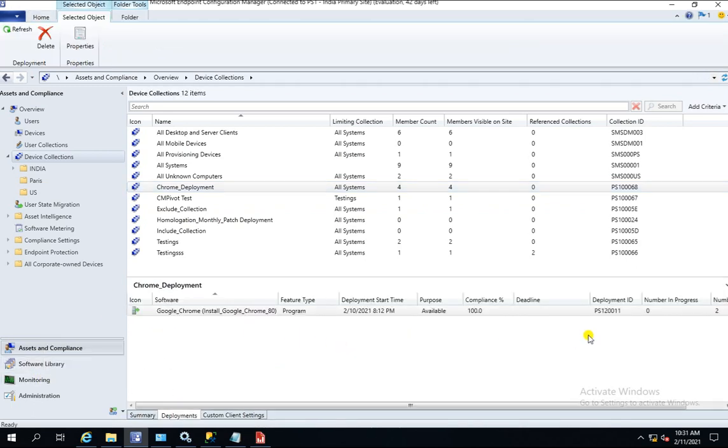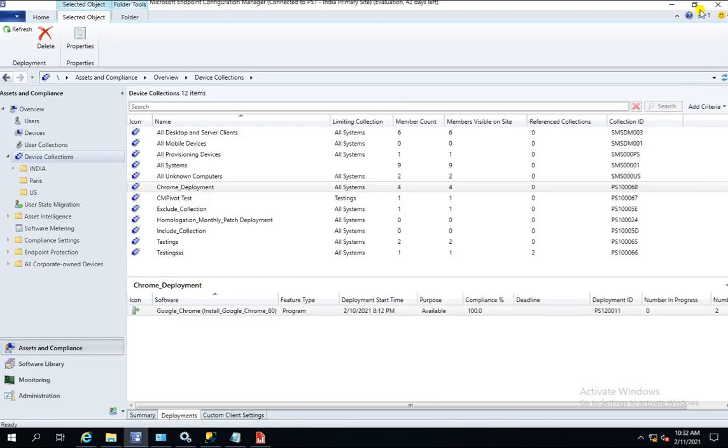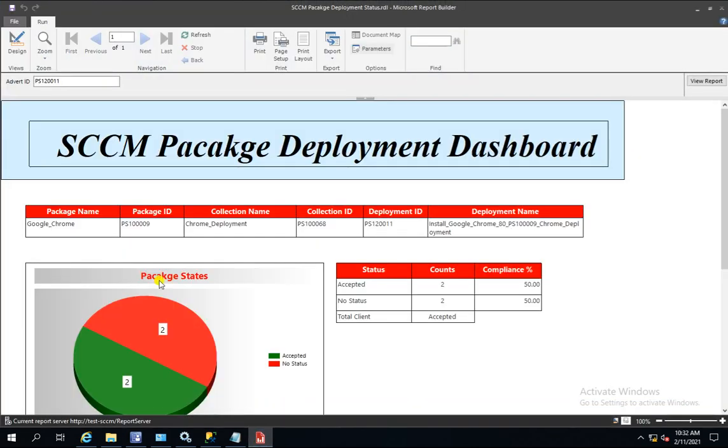From here you can also go and collect the deployment ID. Taking this deployment ID, what you need to do is, okay, let me show you from the start. You will get the deployment ID, you can paste it here, and click on view report, so you will get a report like this.